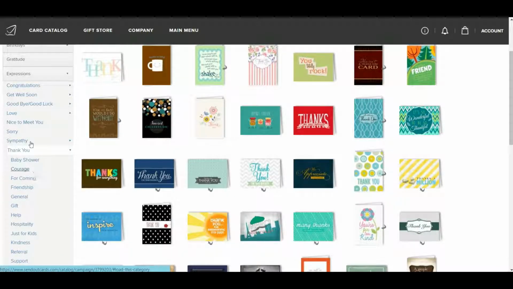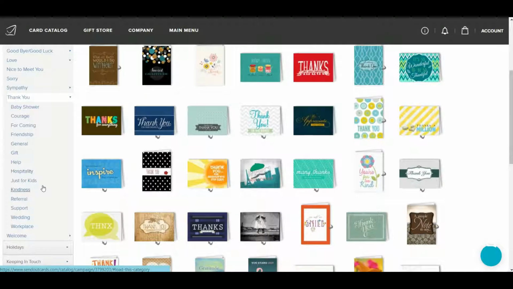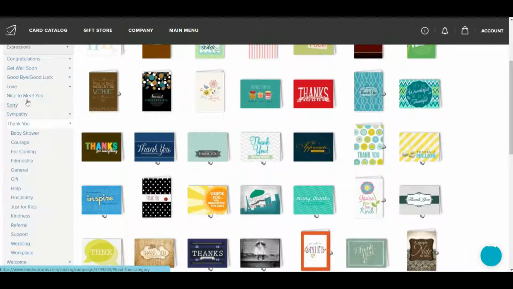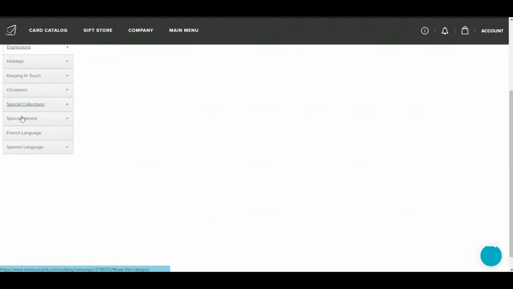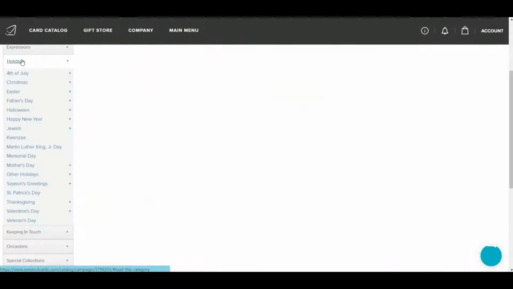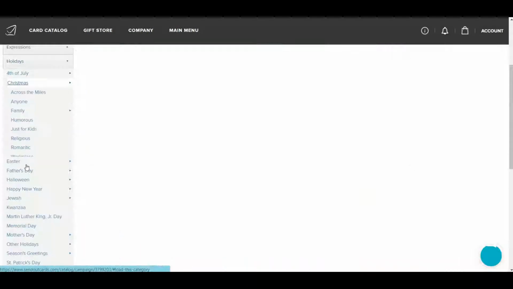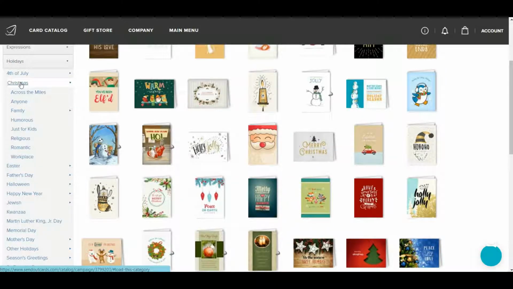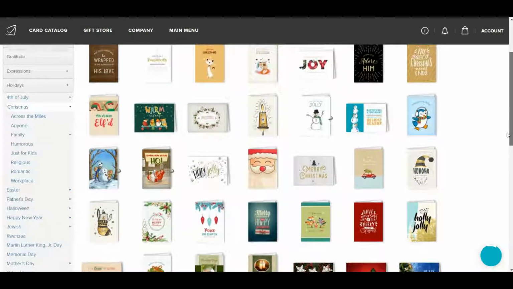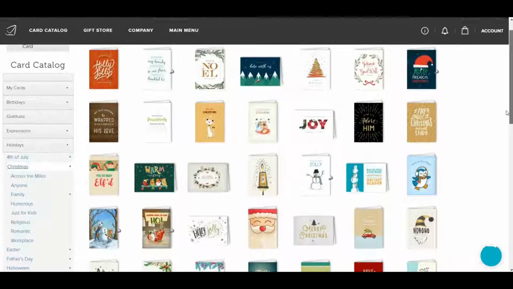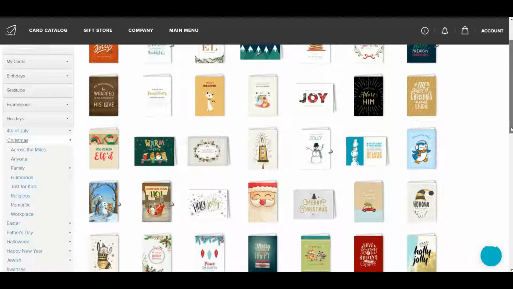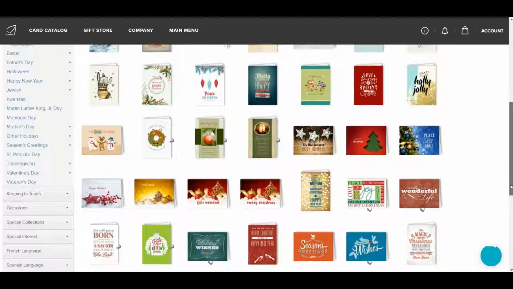There are lots of occasions here, like congratulations. This is for expressions, here's your tab. We can close this tab, and our tab for holidays is right there. Then we choose Christmas out of all these other holidays, and we look for one that I would typically like, maybe humorous or religious. I try to keep things non-sectarian, just kind of generic. However, I have sent out cards with a picture of the nativity, things like that, in keeping with the season.